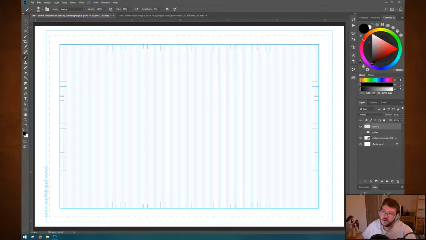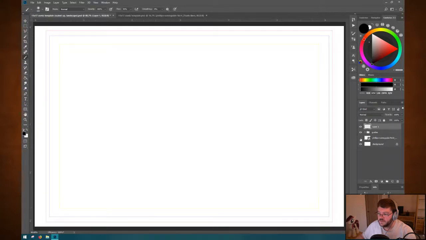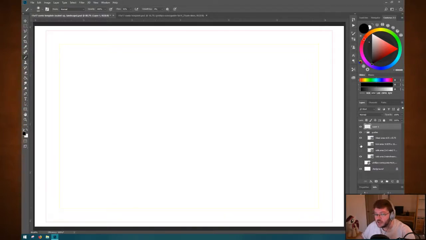Okay. I'm thinking. I think that'll work. So I'm going to turn off the comic guidelines. Lines. Trim area.